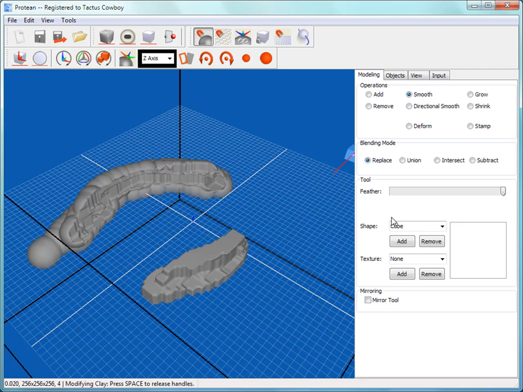Next up we have smooth. Unlike add and remove, smooth has the feather function. So you can dictate how much the tool has the effect on the clay that's already there. When the feather is all the way to the left side, it has the greatest effect, and when it's all the way to the right, it has the least effect. Let's switch back to sphere.